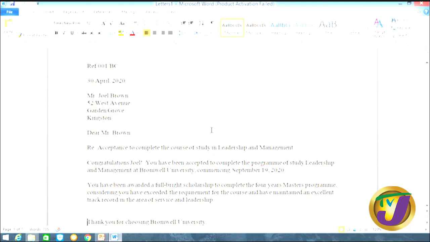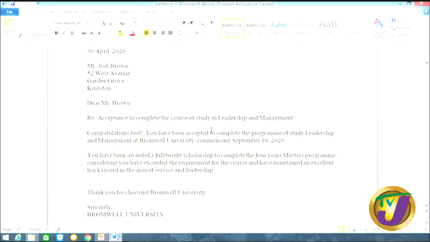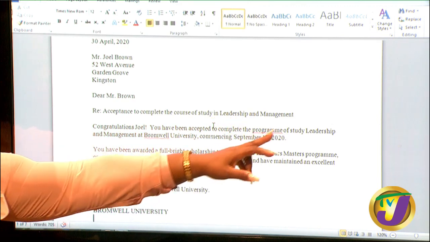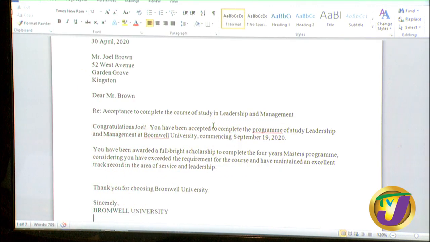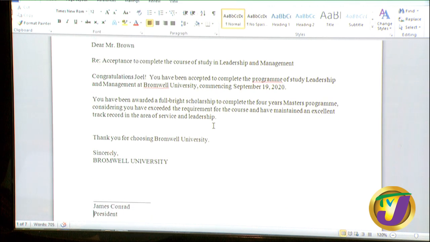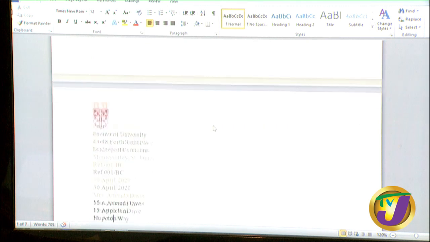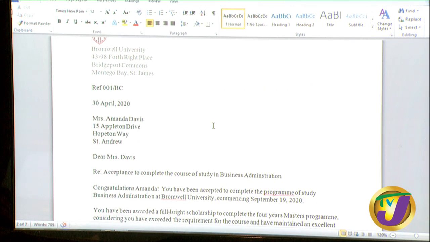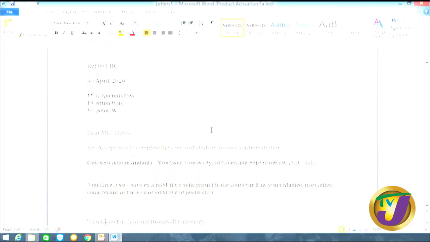Do you see? Mr. Joel Brown has his letter, and he's doing his course in leadership and management. And you see here we have congratulations, Joel. And you see leadership and management right here as well. Right? So you'll see the changes from here. We have another change right here and in the addresses. All right? So let's look at what happened with the others. Do we have other letters? Yes, we do. This is our second letter that was created. So we just worked some magic. Right? Let's see if we had any more letters.